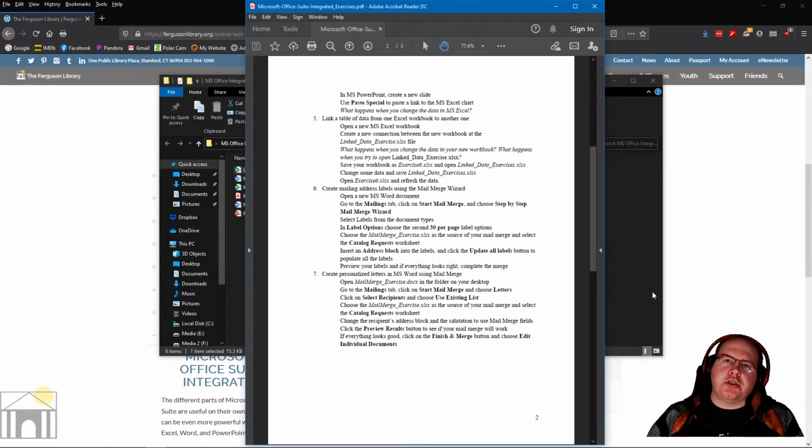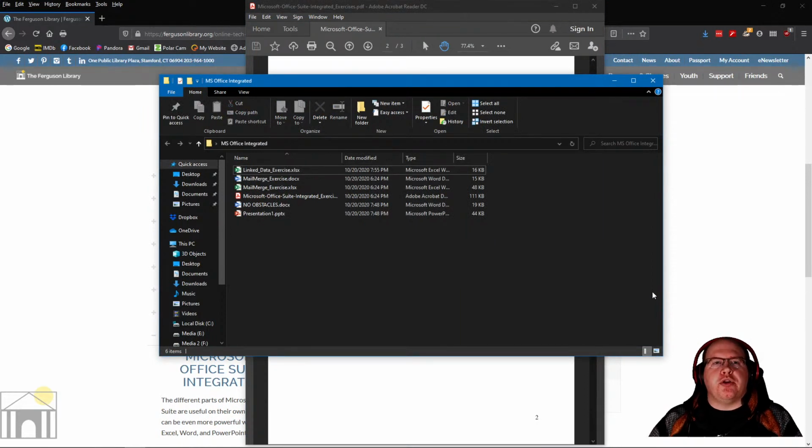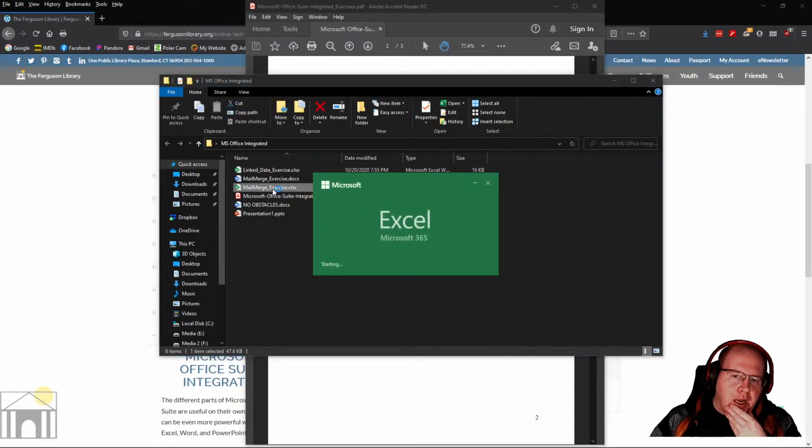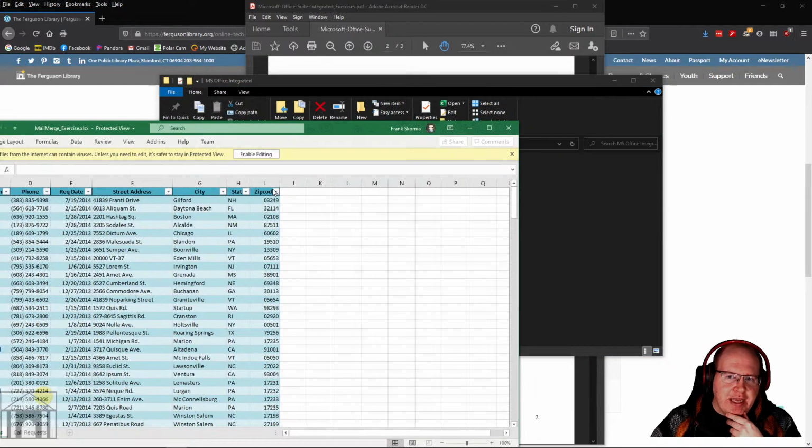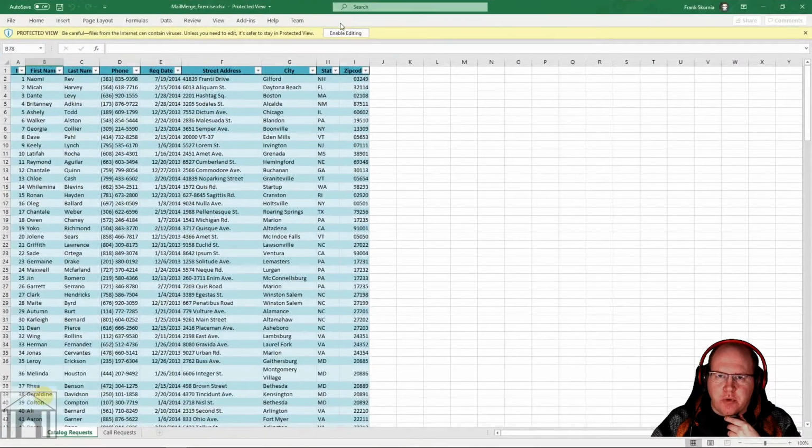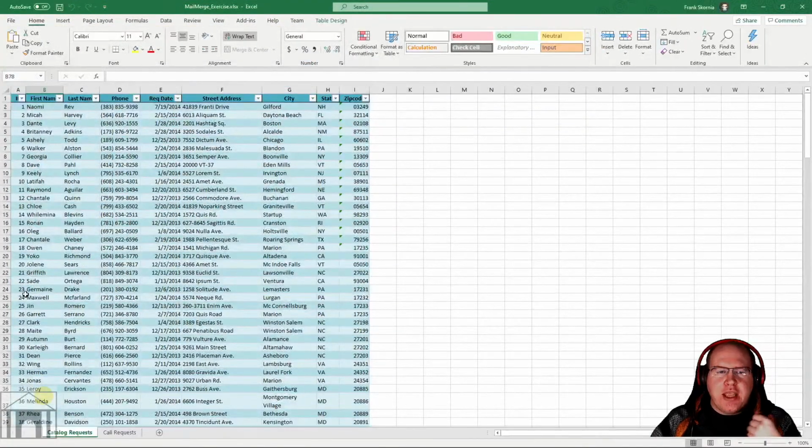Mail merge is probably one of the more useful ways of using information between Excel and, in this case, Microsoft Word, because Excel, as I mentioned, excels, pun intended, at organizing information. Let me open up my mail merge exercise worksheet here. So things like names and addresses all together, listed together.